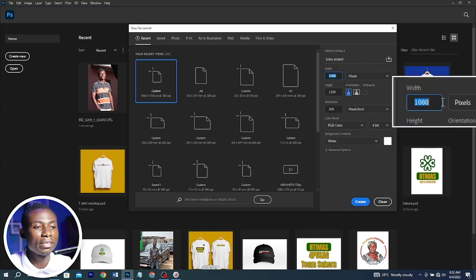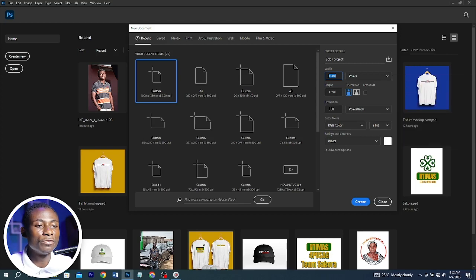Instagram size is 1080 by 1350. Make sure you have pixels selected here. If you are working with other documents that need actual size, you can set inches, but here set pixels, 1080 by 1350. And also resolution, you go with 300, and RGB for the color mode.